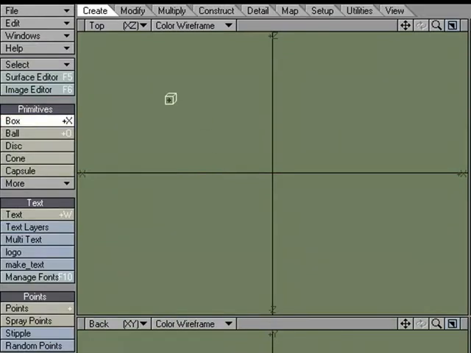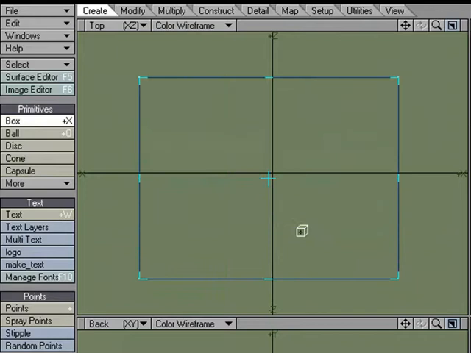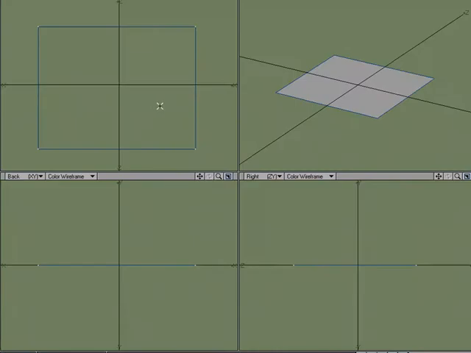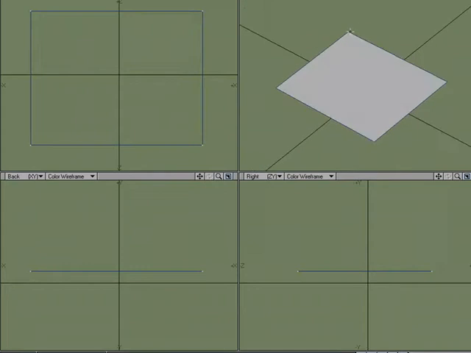I'm just going to start by creating a flat plane. I'm going to go ahead and kill those extra segments, just using the arrow keys to do that. Raise this up. Okay, so this is a 4-point polygon: 1, 2, 3, 4. And if I want to, I can convert it into 2 triangles.